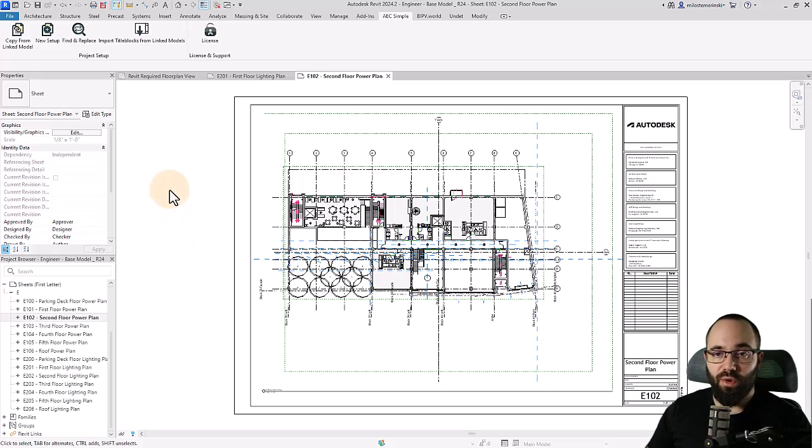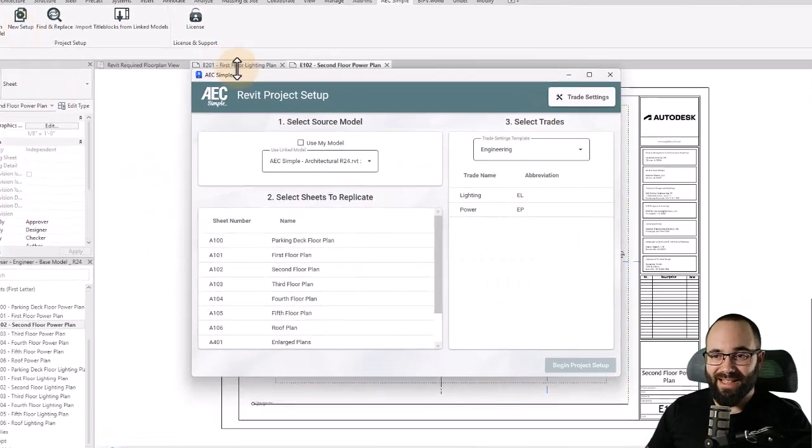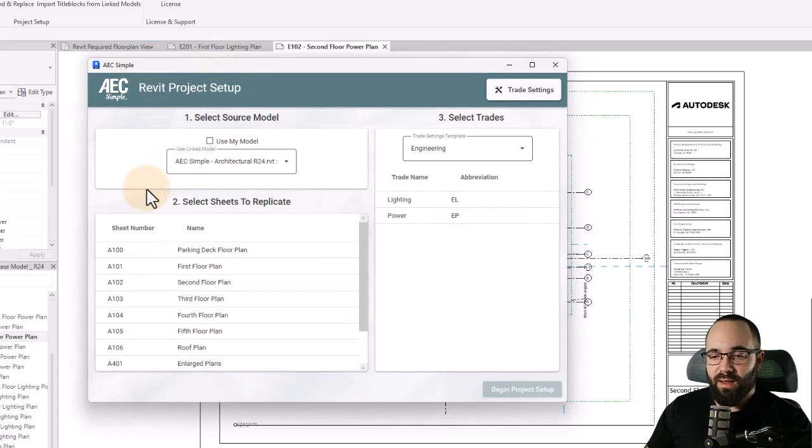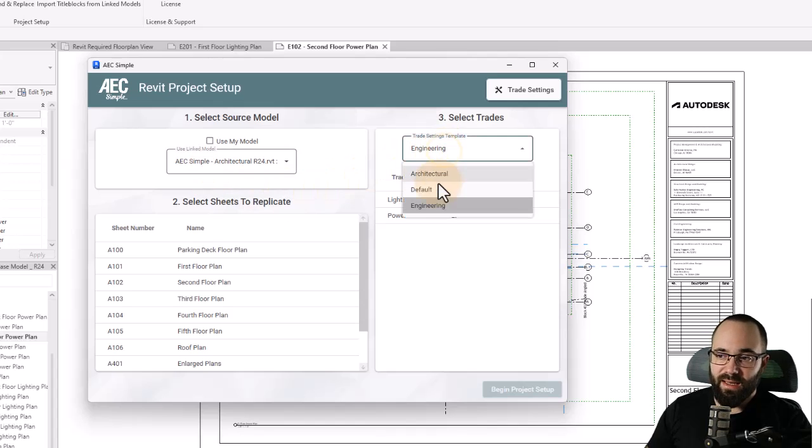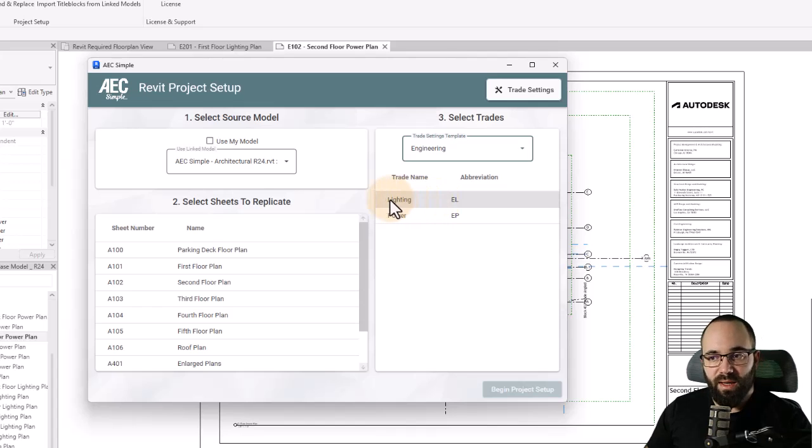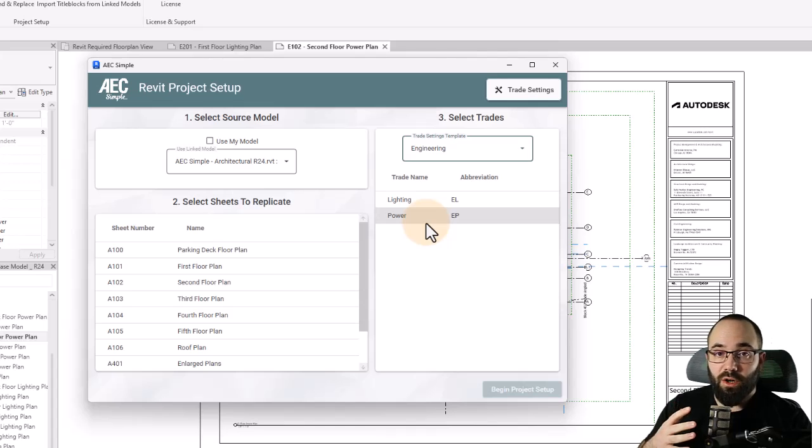However, I do want to show you one more thing, and that's here in the setup. So currently in both of these cases, both for architectural and engineering, we went here to select trades, and then we picked out the templates that we want to use, and then we picked out the trades that we want to use. Let's say you want to change this. You either want to customize what this particular trade is doing, or you want to add additional trades. You can do all of this in the trade settings.